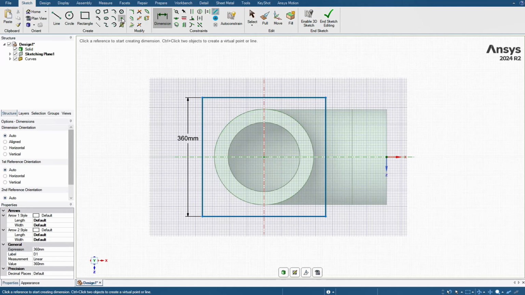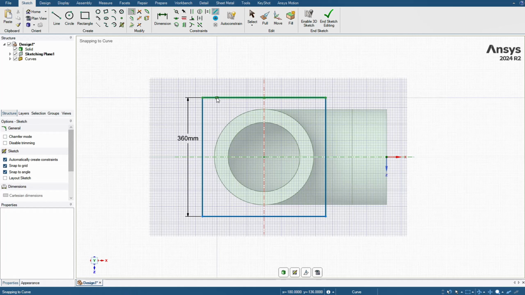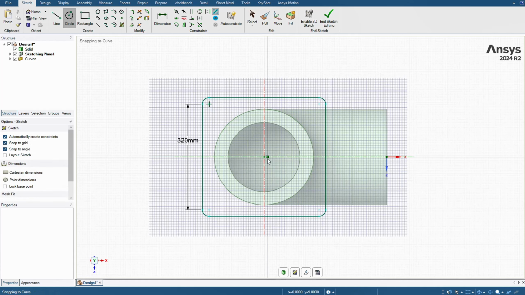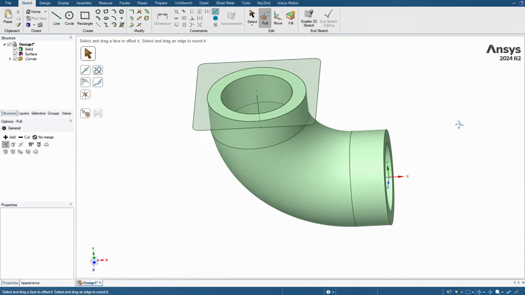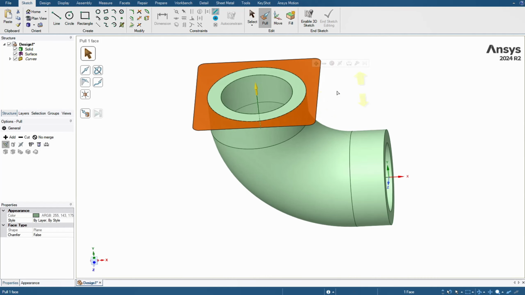After that, we will fillet the corners by the radius of 20 millimeters. Then, draw a concentric circle inside this square with a diameter of 210 millimeters. Using the extrude command, extrude this profile 50 mm outward to form the body of the flange.